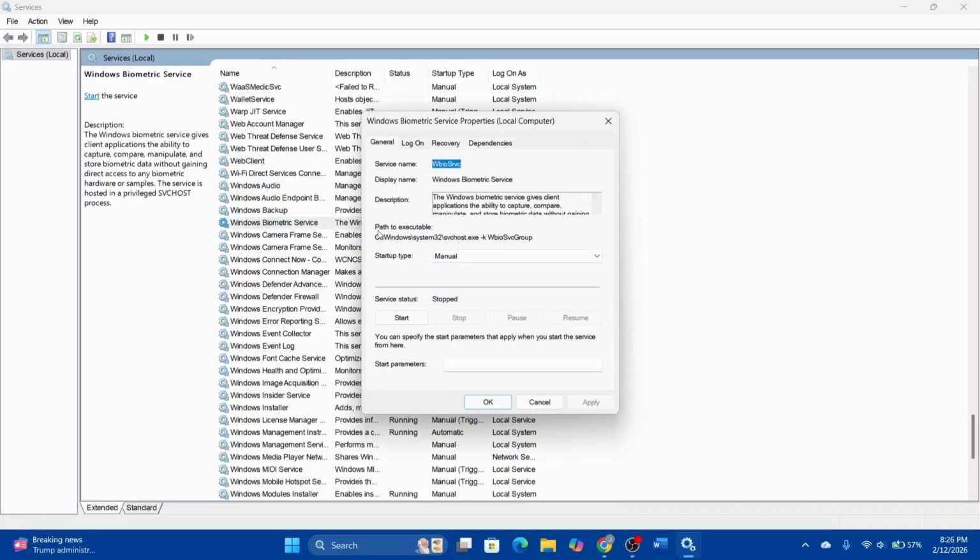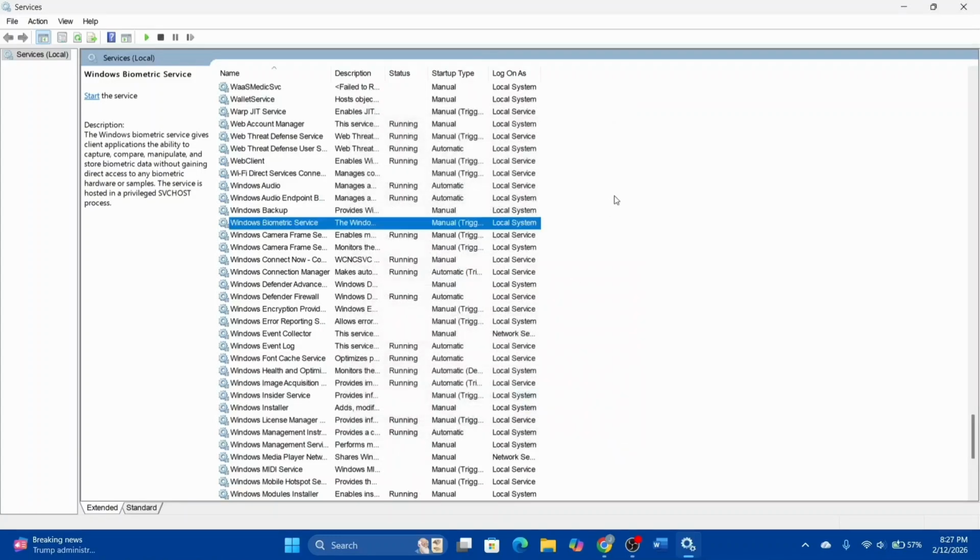Now in the startup tab, select the option for automatic. After that, go ahead and click on apply and click on OK and apply the changes. Once it is done, you can check your biometric settings.